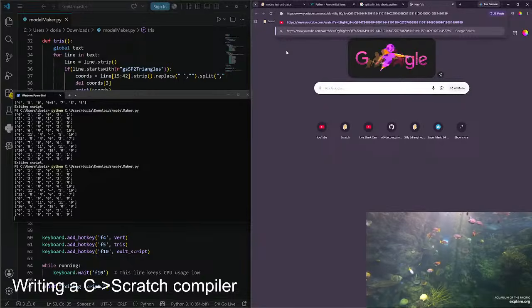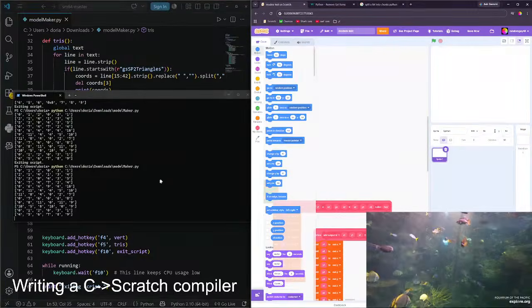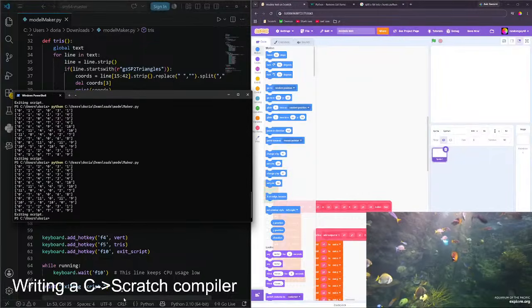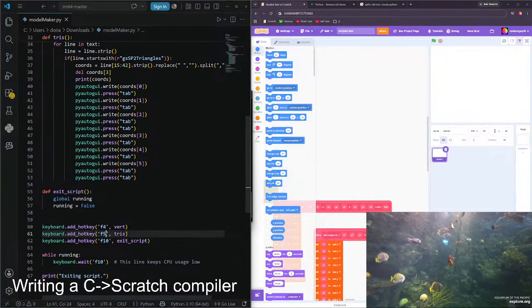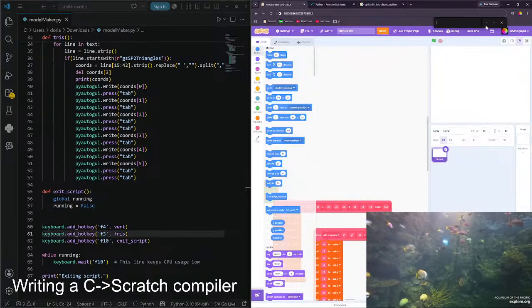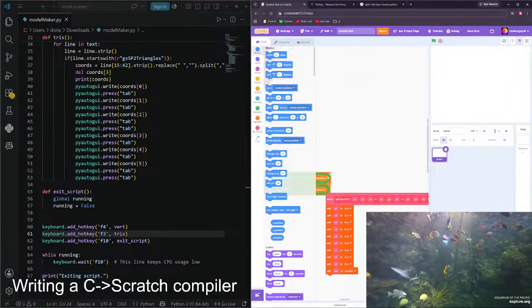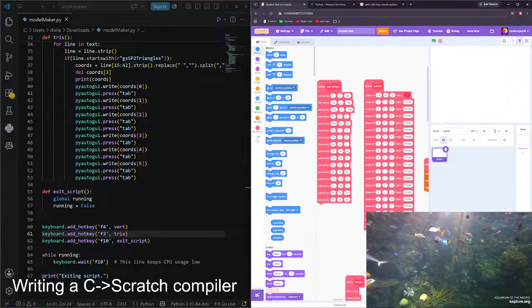Okay, it stopped. Stop. Not F3, does F5. Does F3 do anything? F3 does that. Does F2 do anything? F2 doesn't do anything. We found it.